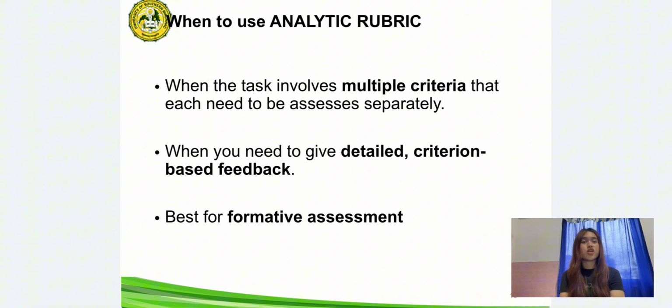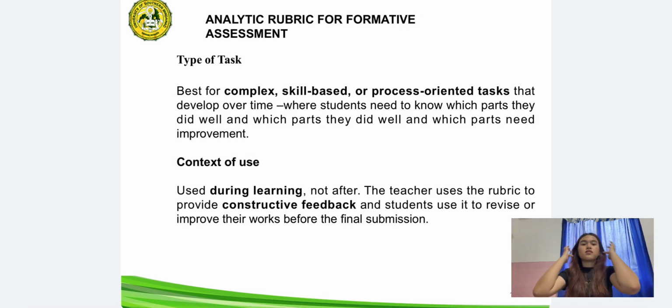So, yung analytic rubrics, mas ideal siya for sa mga ongoing learning because it gives a detailed information that will help both the teacher and the students in improving before the final grade is given. So, next is the analytic rubric for formative assessment.